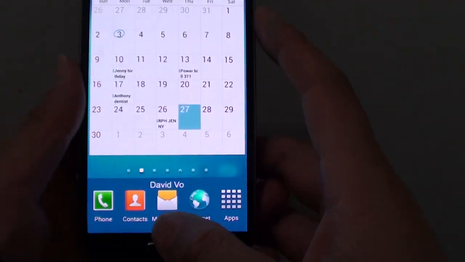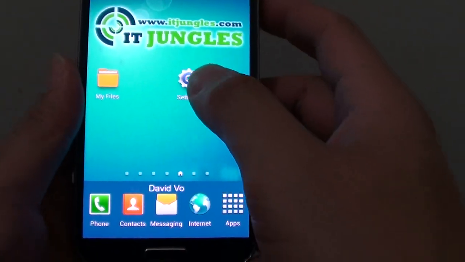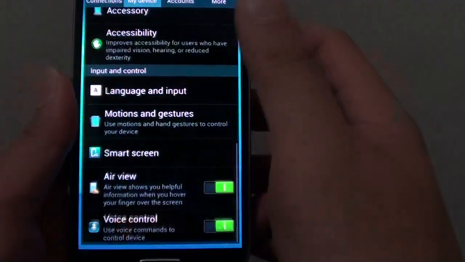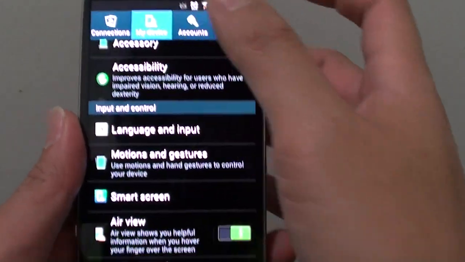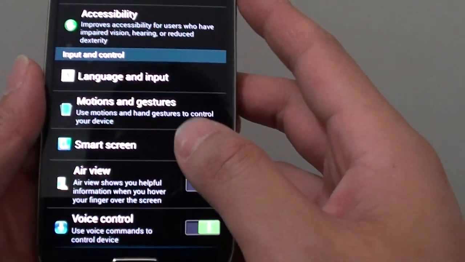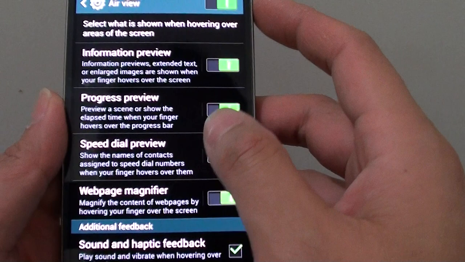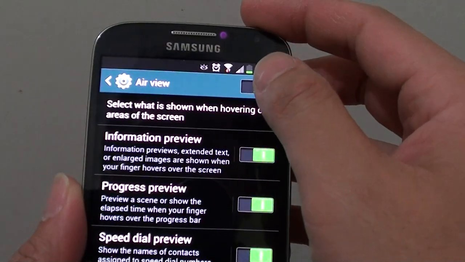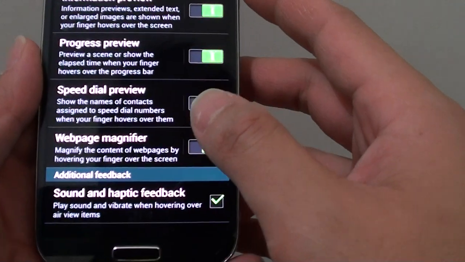You go back to the home screen. From the home screen, you can go into the settings. Once you are in settings, tap on the My Device tab at the top. Then tap on AirView at the bottom. Now make sure AirView is enabled by sliding the switch to the right.